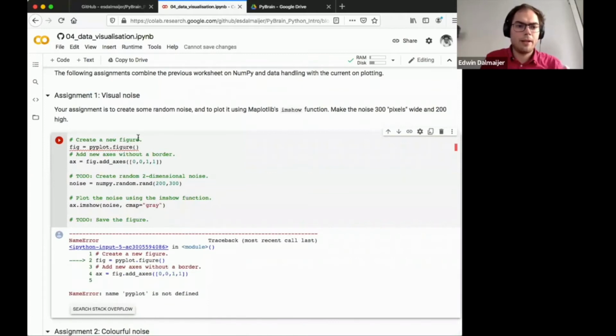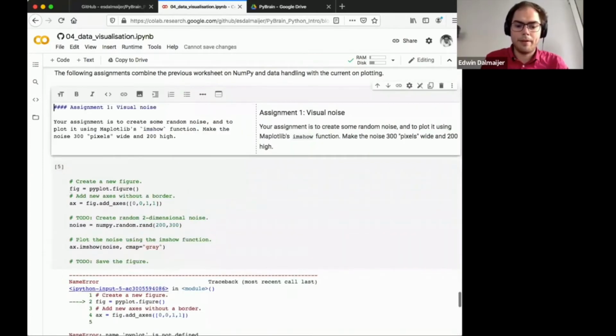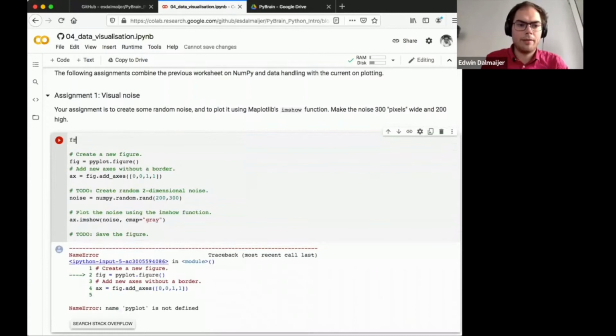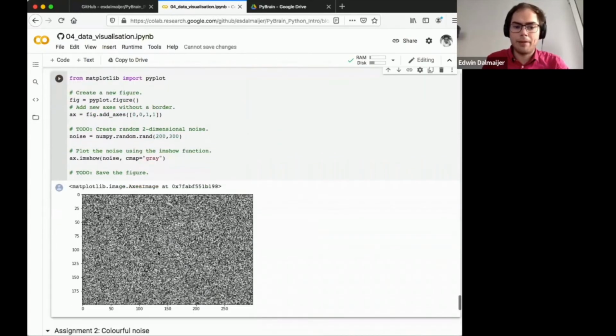Oh dear, I must not have run the import statement at the top. There we go, let's fix that. And now the representation is real nice black and white static, as you might see on a very old television.